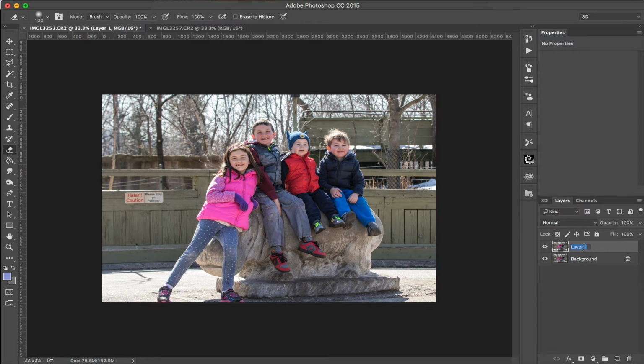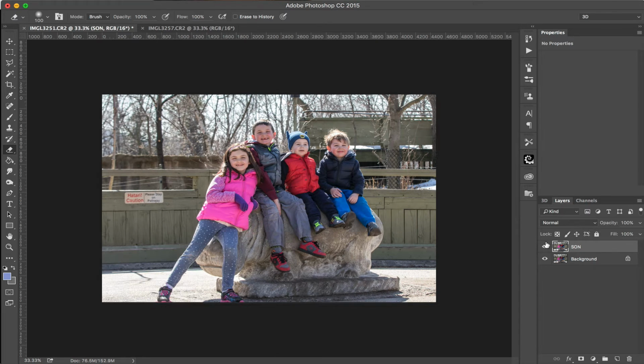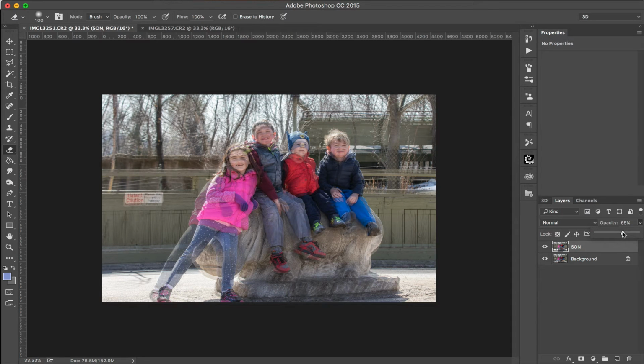So now you can name it whatever you want. I'm going to call it Son, and the reason I'm calling it that is so that I know that this layer is the one where he's looking at the camera versus the other layer where he is not. So what I want to do is lower the opacity on this layer. It doesn't have to be a lot, it just has to be enough so that you can kind of see the subtleties between the two layers.